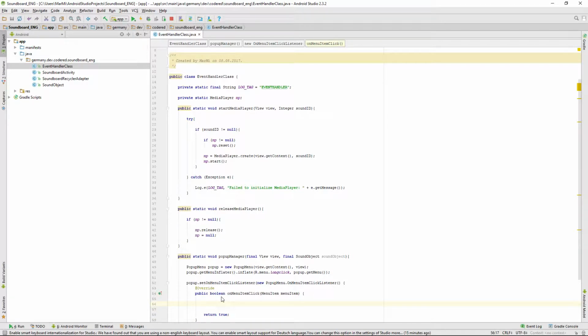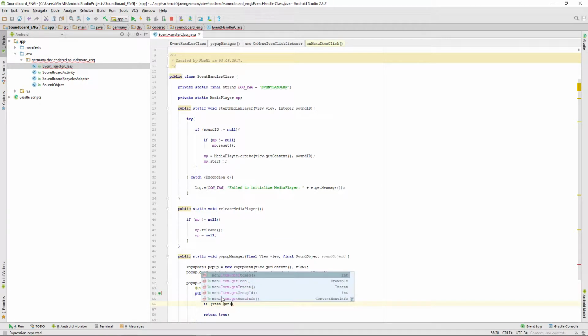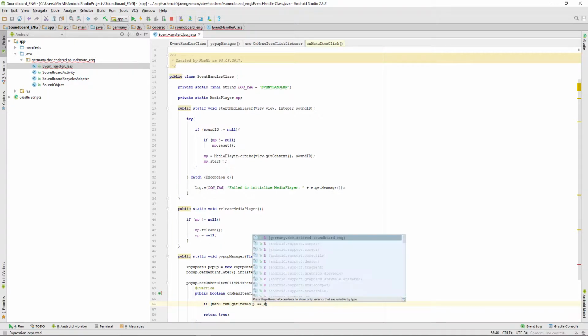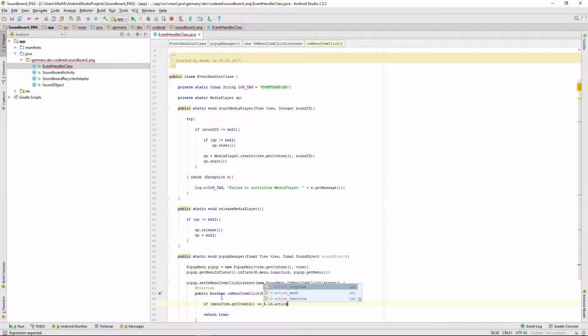Now we want to check what option was clicked by the user on the pop-up menu, and we're doing that by typing an if statement and getting the item ID of the item the user clicked in the pop-up menu. And if this equals R.id.action_send, or menuItem.getItemId equals R.id.action_ringtone, then we want to save a file to the user's device.